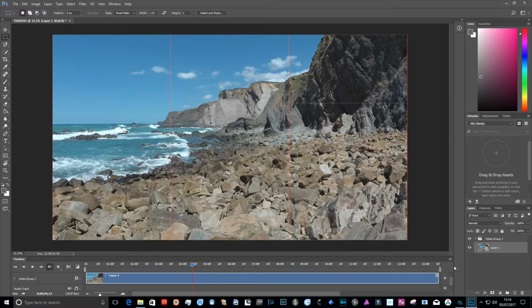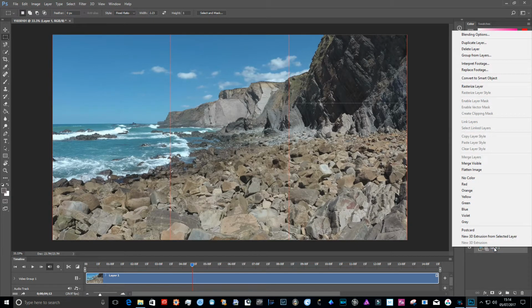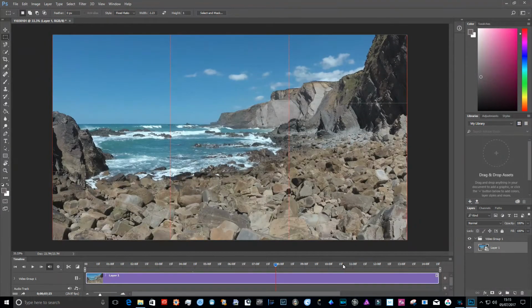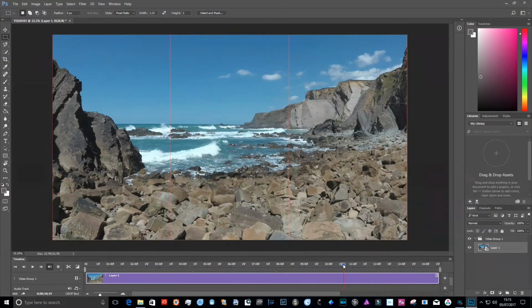To do this, it's very easy. You just right click in the right hand side where it says layer 1, and there's an option that comes up on the pop-up menu called Convert to Smart Object. Once you select that, you'll see that the blue has now turned purple. If you see that that timeline is purple, that means that no matter where you are on that timeline, any editing that you make will be applied to all of the frames.